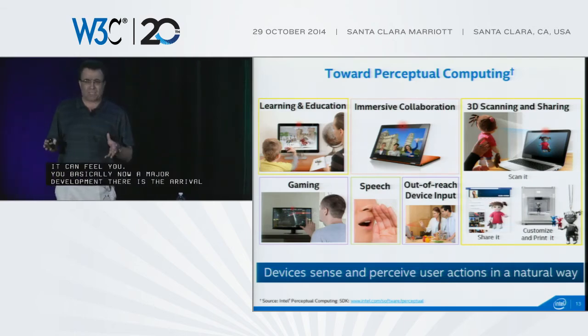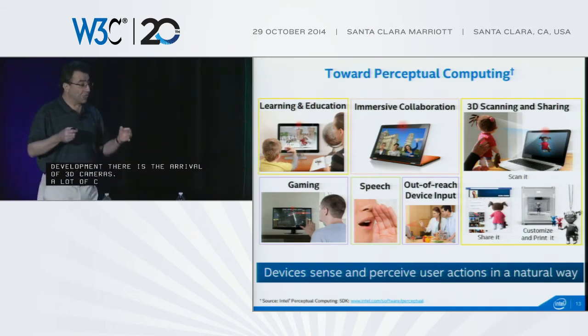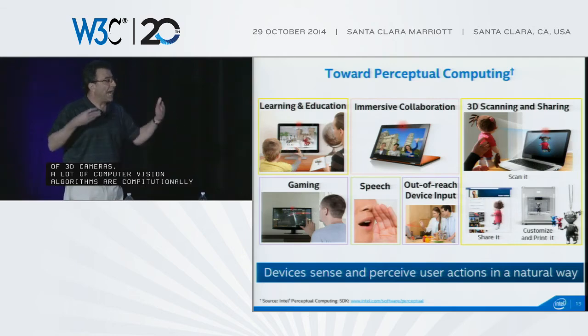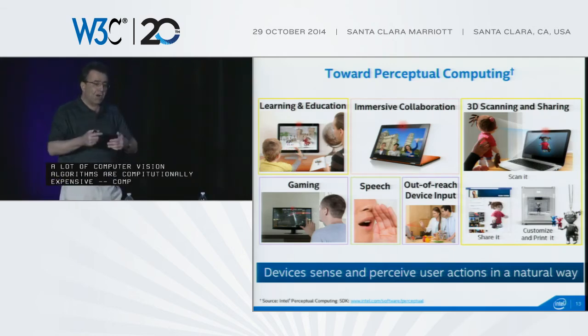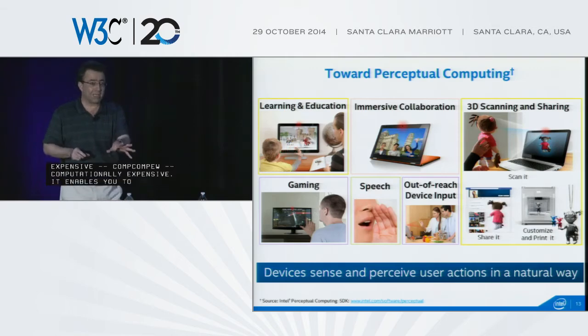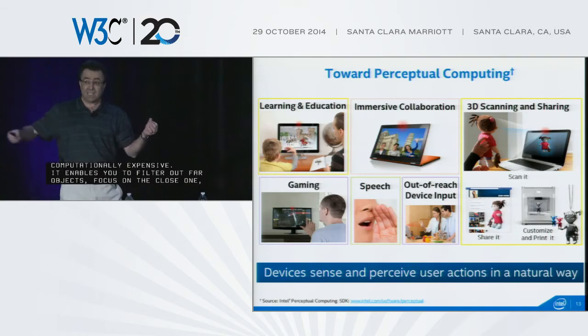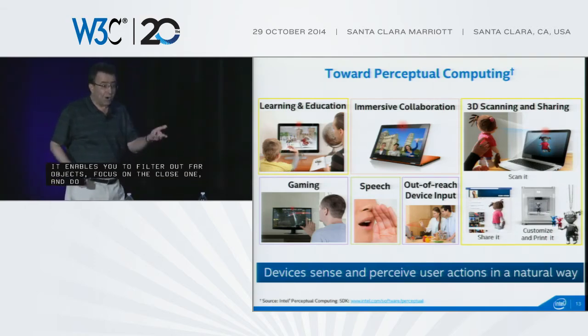A lot of computer vision algorithms are computationally expensive. 3D cameras, in addition to making it possible to do higher resolution imaging, because per pixel, in addition to color, they provide depth information, it enables you to filter out far objects, focus on the close one, and run these complex algorithms even on mobile devices, on phones, and so on.